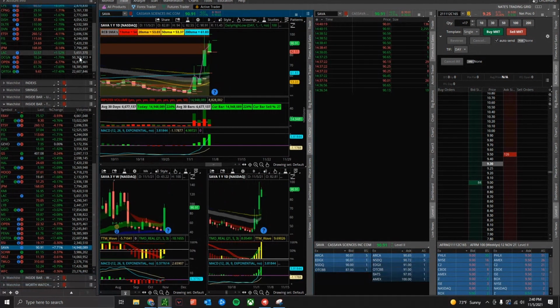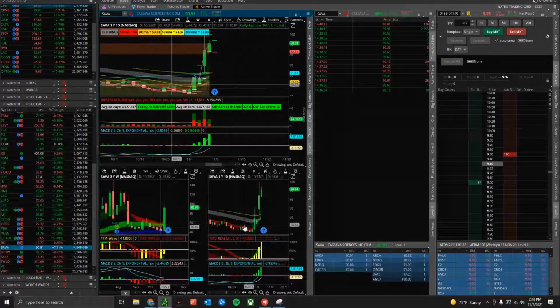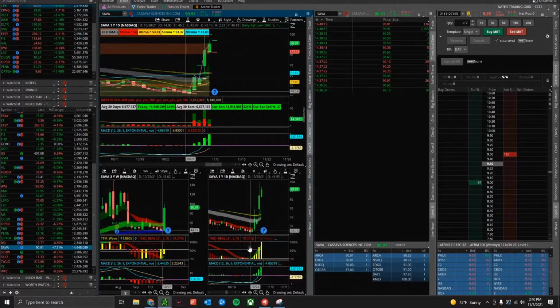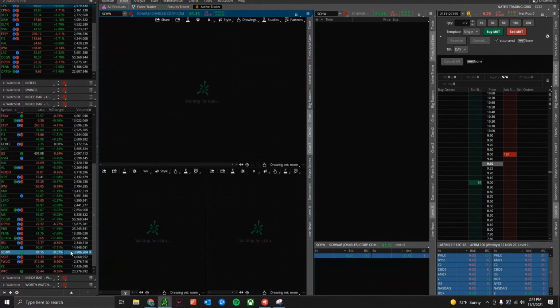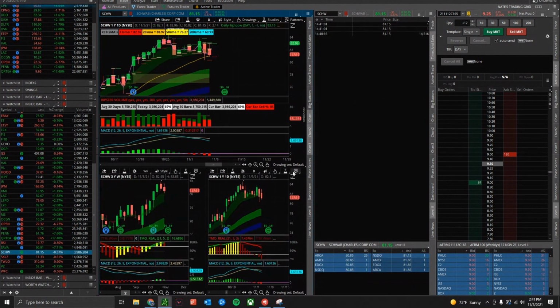Moving on, we got SAVA. Obviously, you guys know this one. Had a big run yesterday when they got the news that they actually weren't scamming people. That's pretty cool. I don't want to play this one, though. The contracts are too expensive. If you're the smaller account, you would literally have to throw the whole account in there. So I'm going to move on from that.